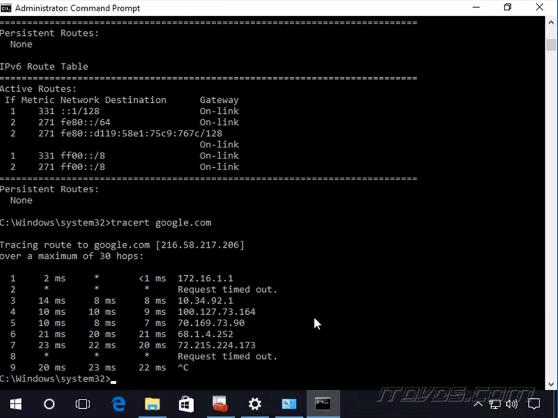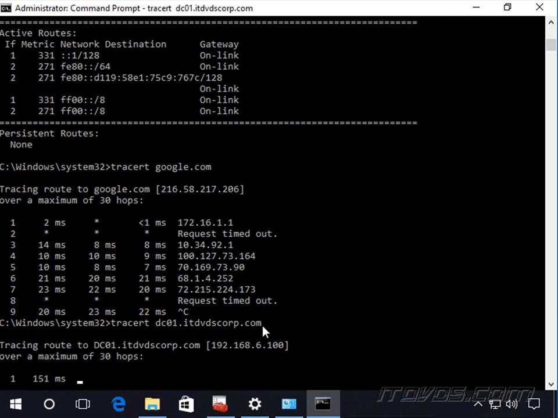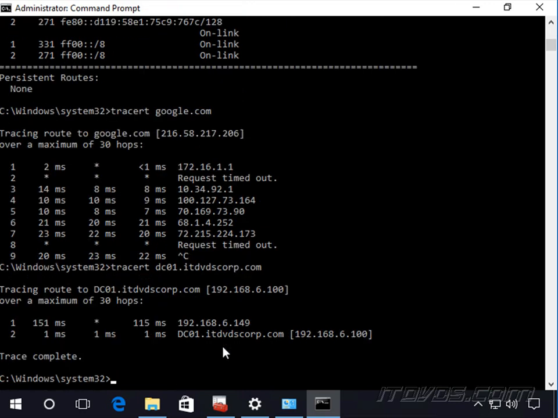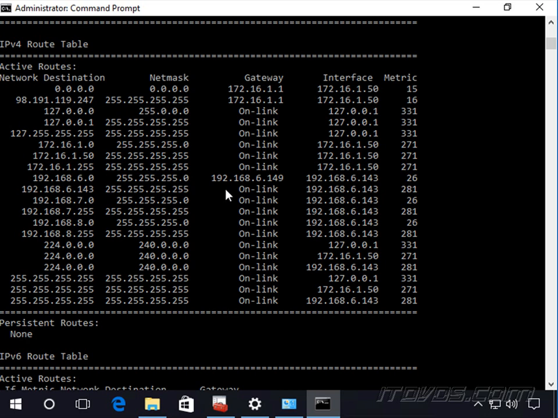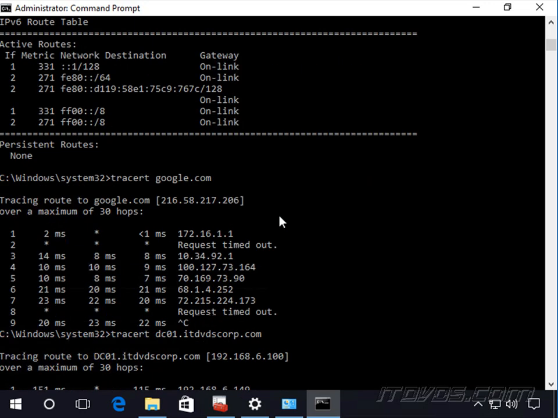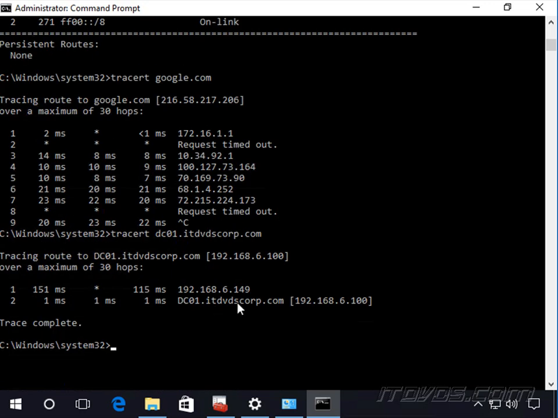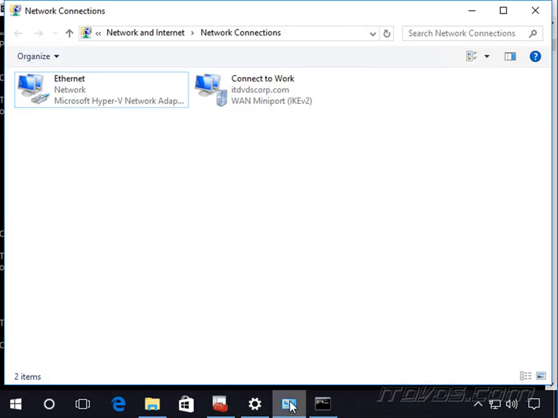Now I'm going to quit that. And now let's do a traceroute for, let's say, dc01.iteavescorp.com and see the path it takes. Now you can see it went through 192.168.6.149. So it was sent through, if we look at our routing table, through to our routing remote access VPN server. And it reached its destination. So let's see the difference here with the traceroute.